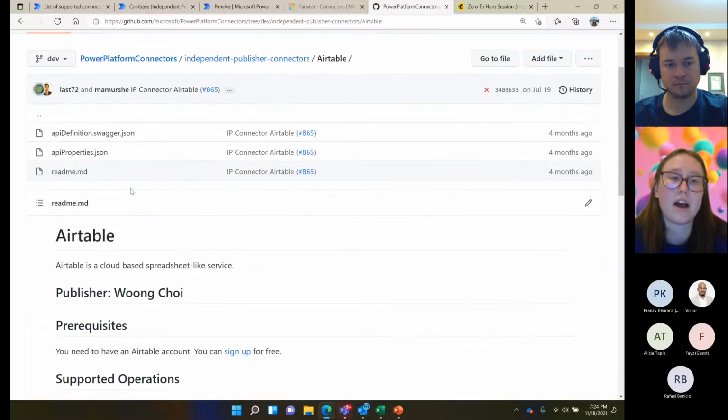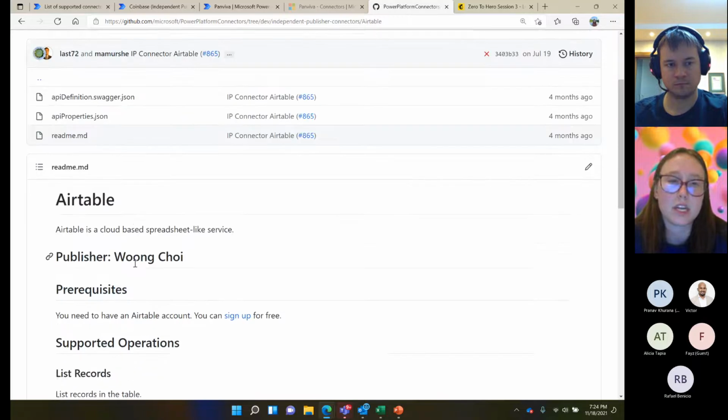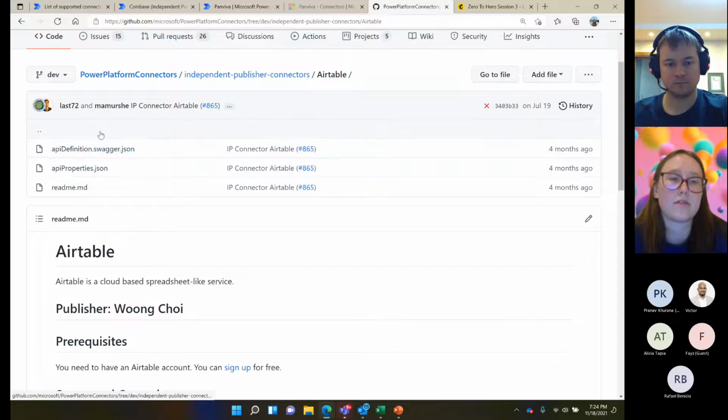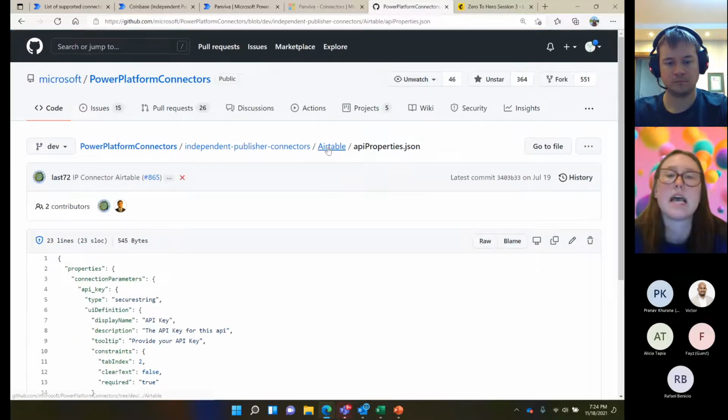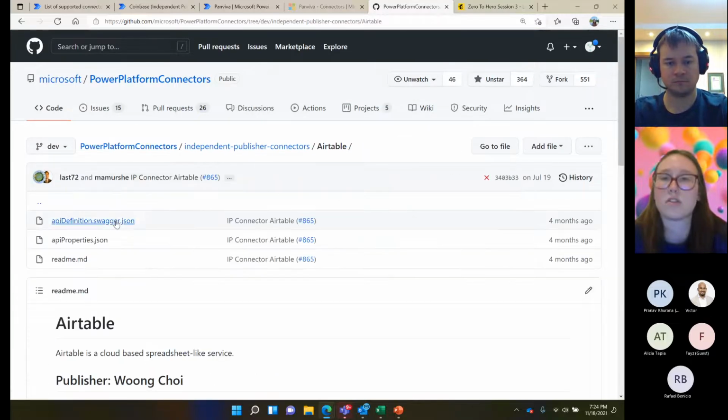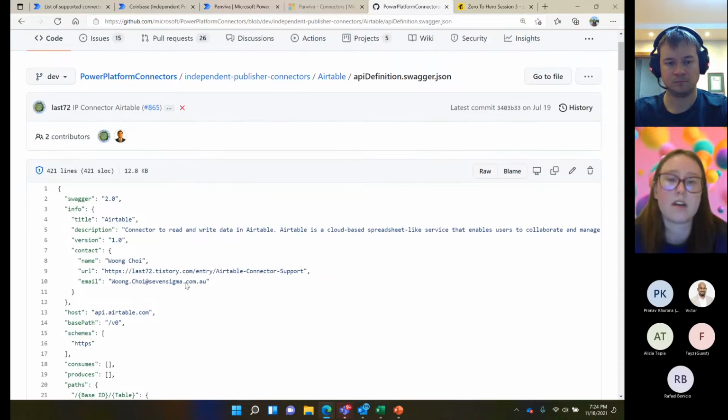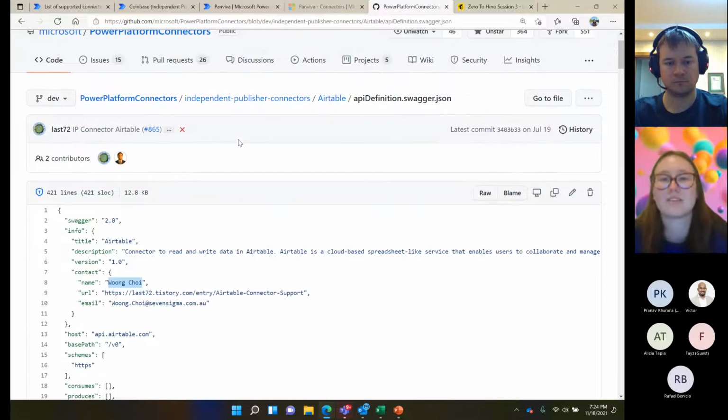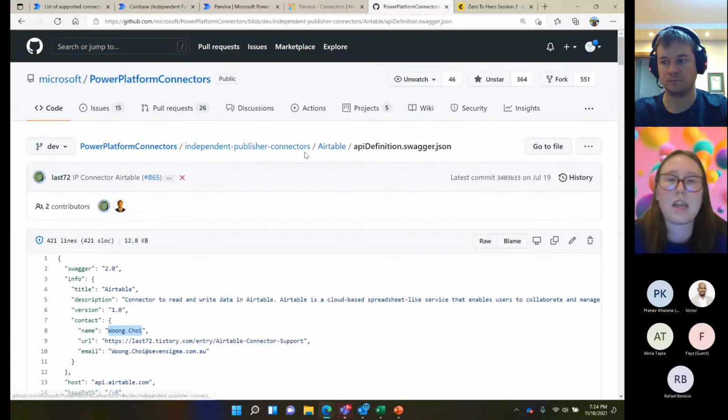They're here. The README file becomes the documentation. And then you have 2 connector files. This is mainly for authentication purposes. And the Swagger file shows the whole definition of the connector. So again, you can see that this wonderful connector, which is one of our most highly used connectors, is built by Woon. And this is for Airtable.